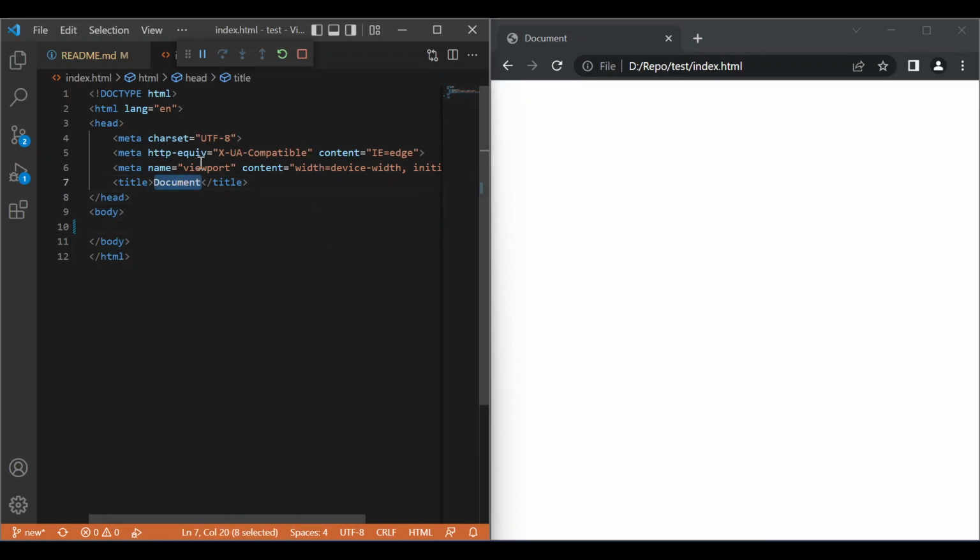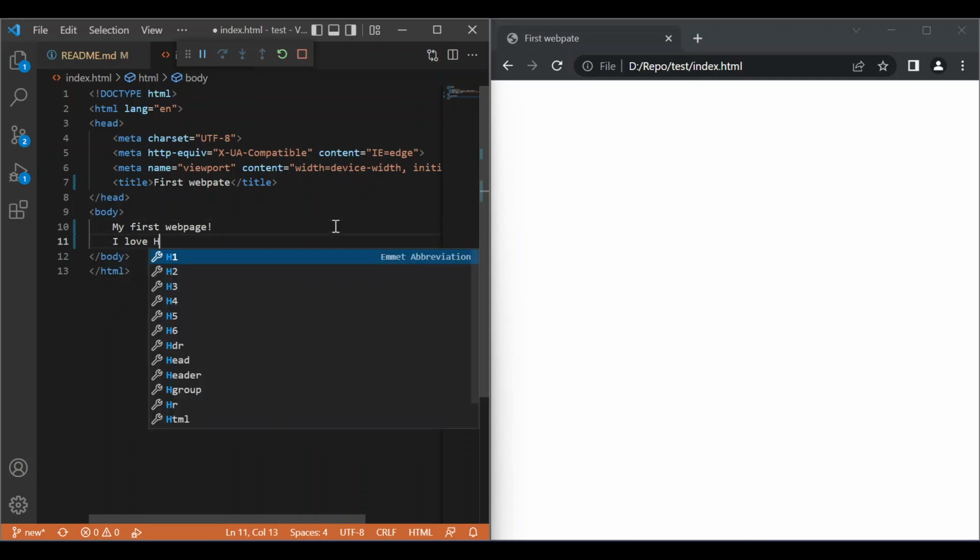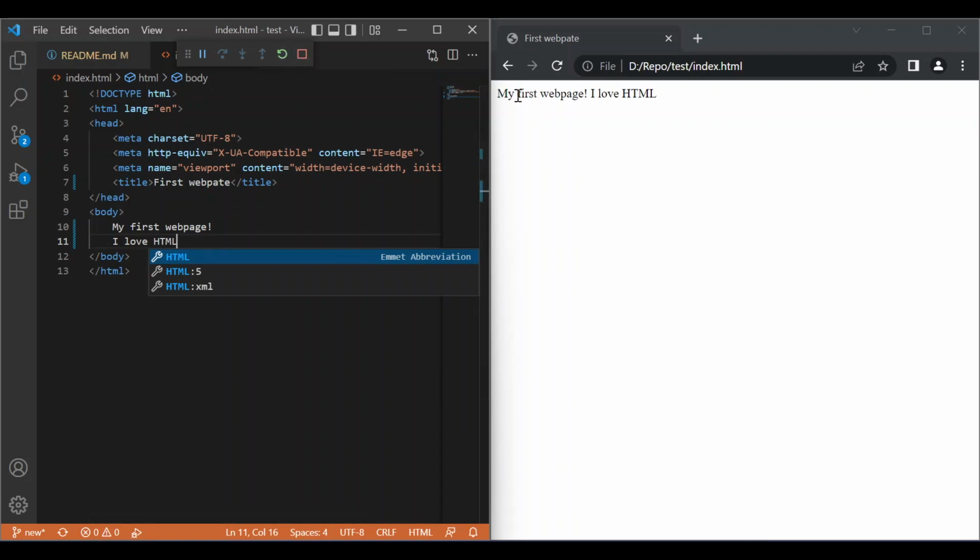But let's change the title first, right? So we want this to be first web page, and you can press here to refresh the document, and just like that, you got your first web page title. Now of course you want some content, right? So let's see, what do we want? My first web page, and I love HTML. So we press refresh again, and boom, it's all down here.